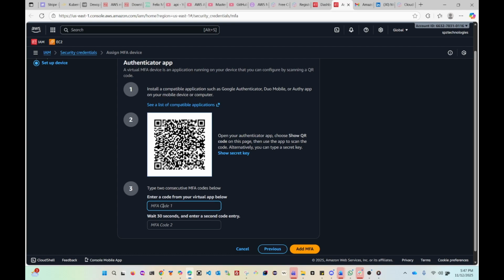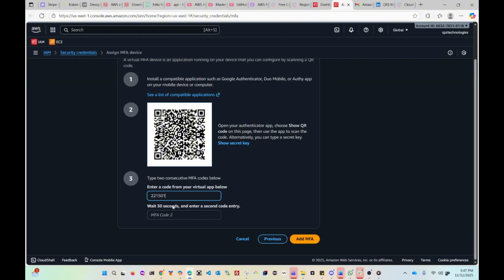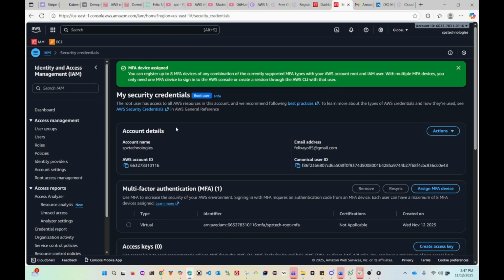So the first code I have here is 221501, and I'm going to wait another few seconds until that one times out, and I will do the second one. It's usually within 10 to 15 seconds. Okay, another one is out, and I'm going to put that one in, and that one is 869277, and I'm going to click on Add MFA. Okay, you can see now it says MFA device assigned.